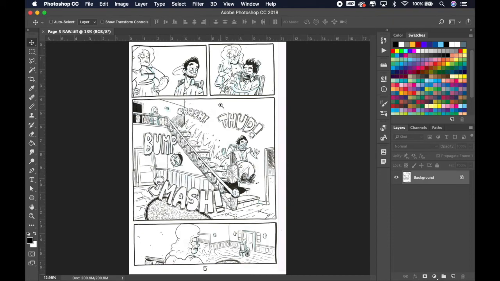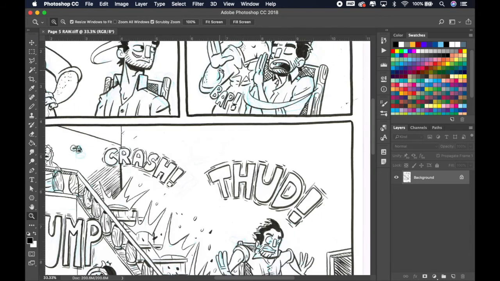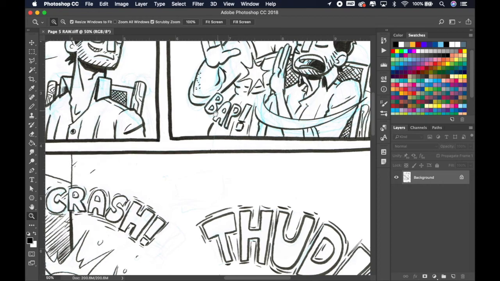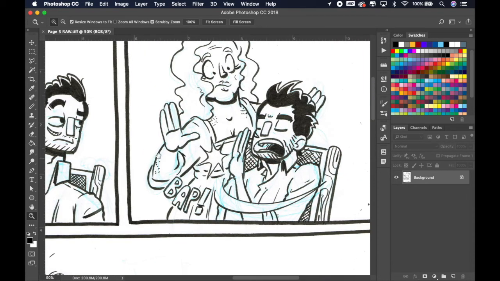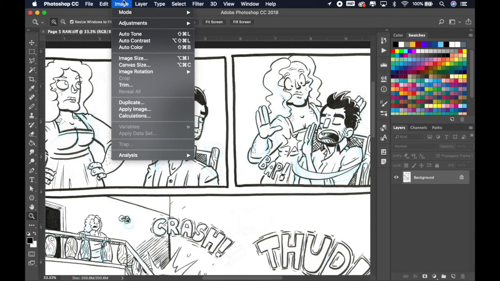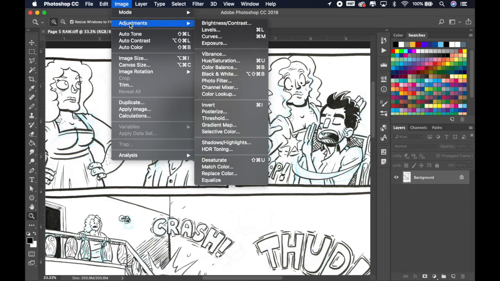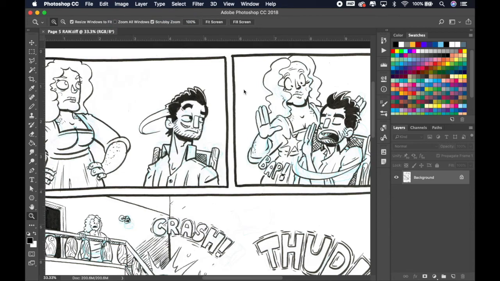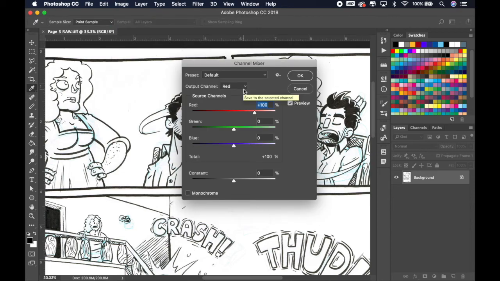Now the first thing that I want to do, this is something I'm really excited about, is you're going to see that I have some blue lines from my pencil work on a lot of my characters. So I'm going to get rid of that very easily by going over to Image, Adjustments, and then we are going to go into Channel Mixer. Channel Mixer will be able to take a single color and remove it altogether from the scene.